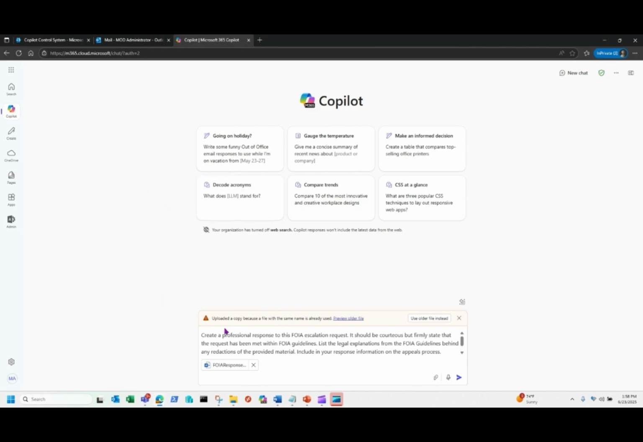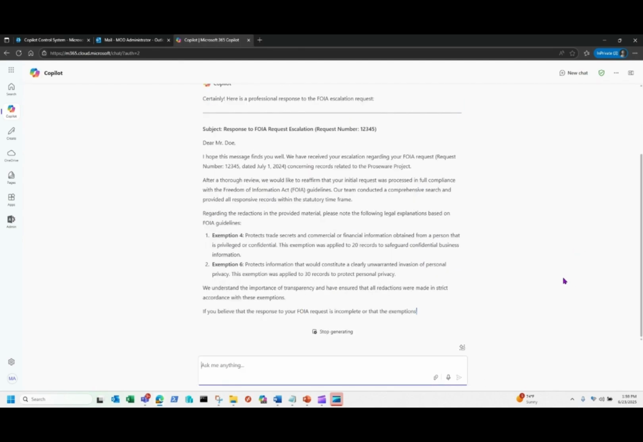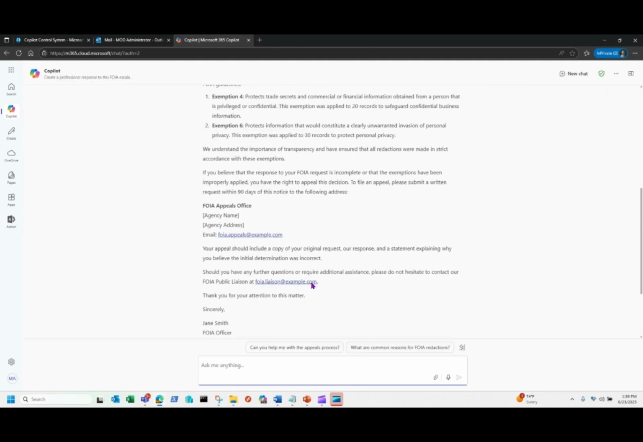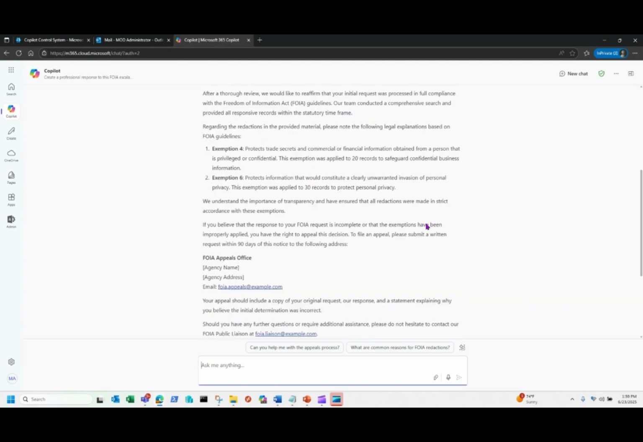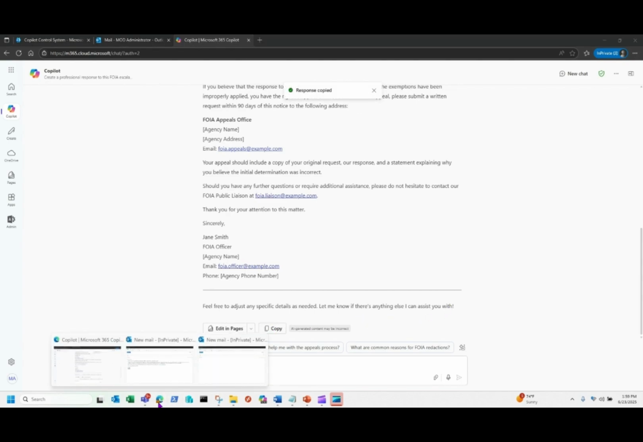Here I have Copilot for GCC. I've pasted my prompt already in here, and I've added my source document that was essentially the Word doc with the three parts: request, response, and escalation. I'm going to hit submit. And now I have a much more in-depth response to the initial request to Mr. Doe. I'm going to copy that into a new message.